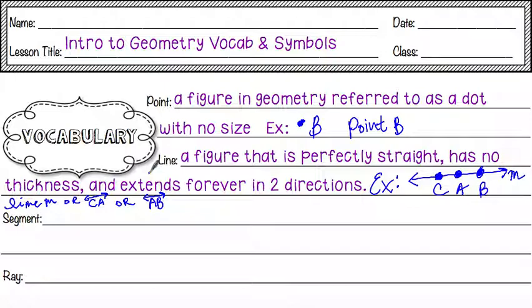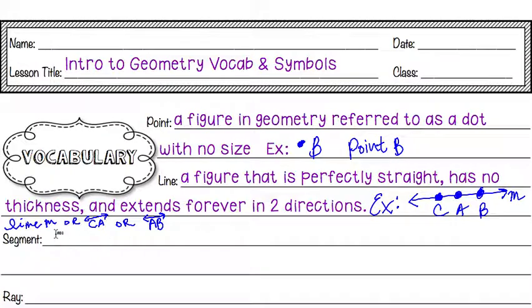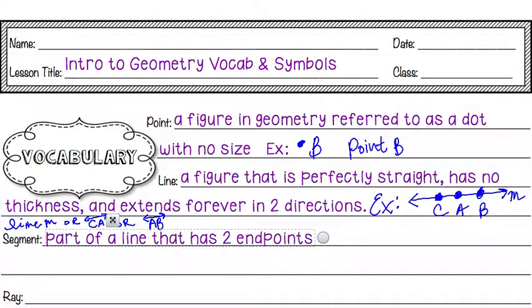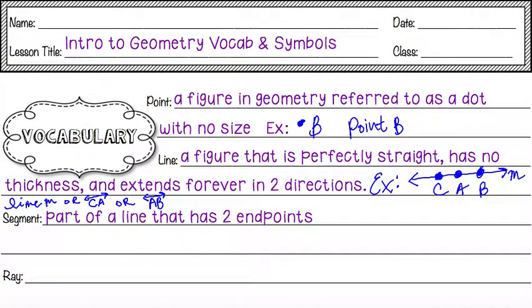Okay, let's go on to a segment. Okay, a line segment is part of a line that has 2 endpoints. The thing that makes a segment different from a line is that it doesn't go on forever in both directions. A segment has endpoints on both ends of the segment. So I will show you an example. Let's say we had something that looks like this. That is a line segment.